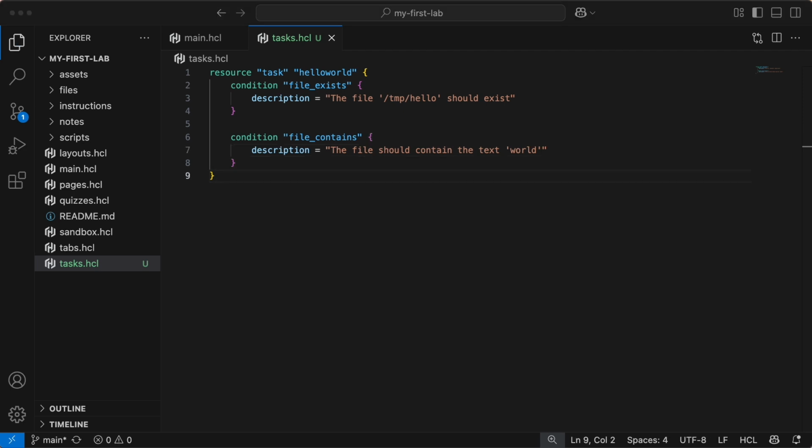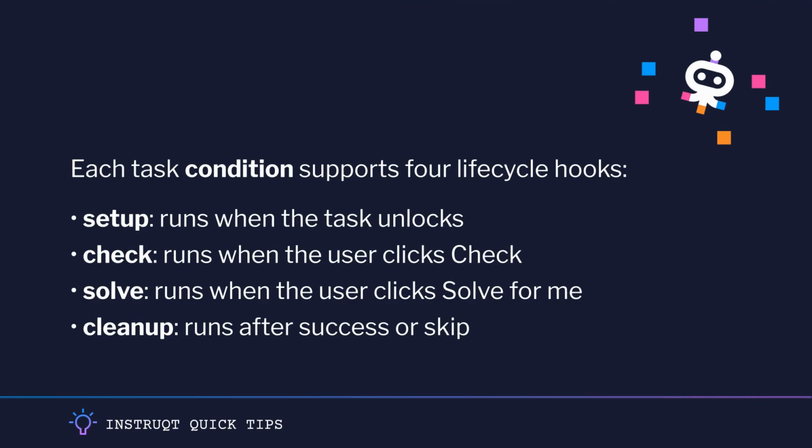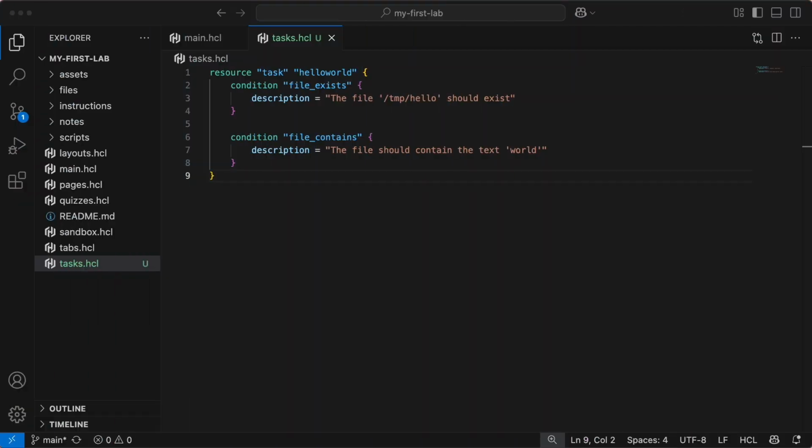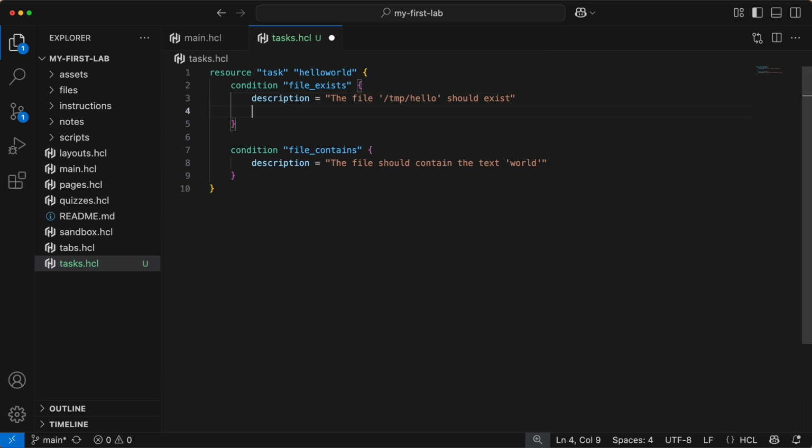Now that we've defined the task and its conditions, we need to specify what scripts need to be run in order to validate each one of the conditions. We do this by specifying lifecycle hooks on the conditions. Each task condition supports 4 lifecycle hooks. Setup, which runs when the task unlocks and is used to prep the sandbox. Check, which runs when the user clicks check and validates the outcome. Solve, which runs on solve for me and automates the solution. And cleanup, which runs after success or skip and resets for the next steps. You can define multiple scripts per hook to keep logic simple, reusable, or target specific.